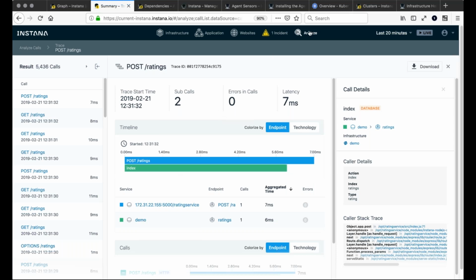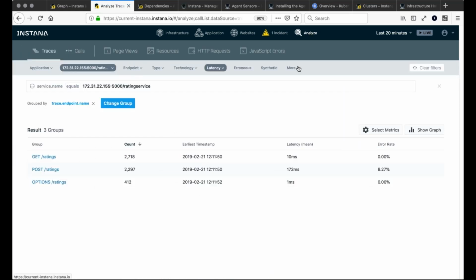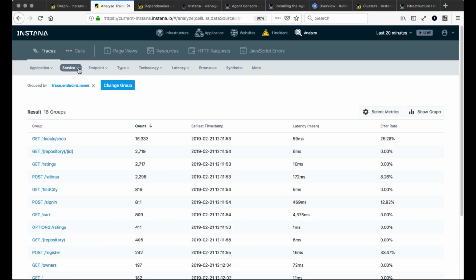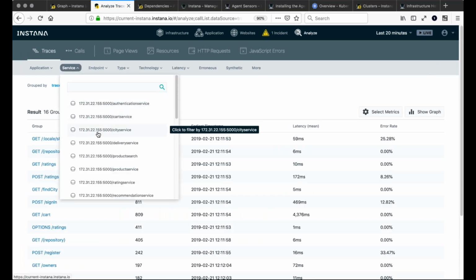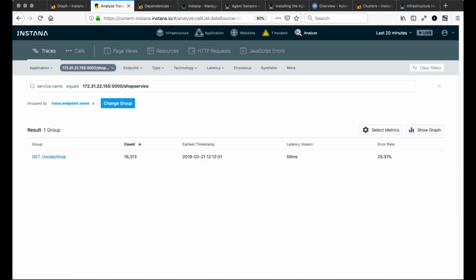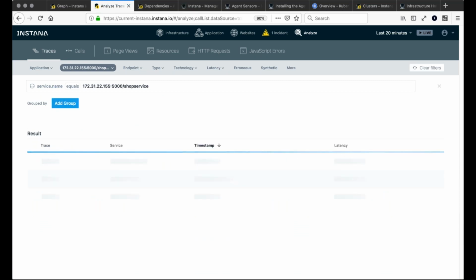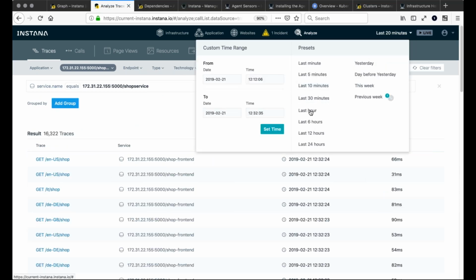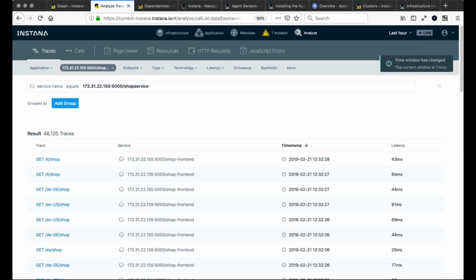The other thing we can do here is take a quick look, and we'll clear our filters out, and let's look at some other traces that we've managed to capture during our runtime. Here's a really interesting example where over the last hour, we actually captured all the shop server traces. There's 48,000 of them.